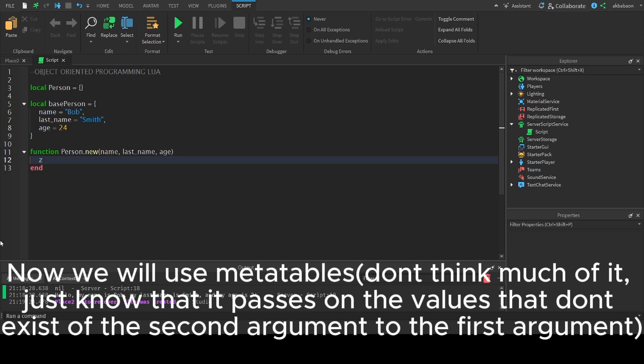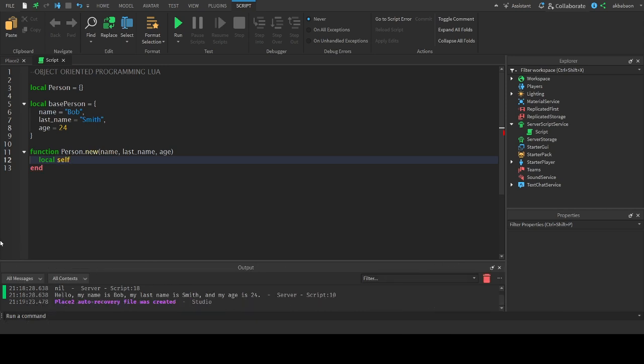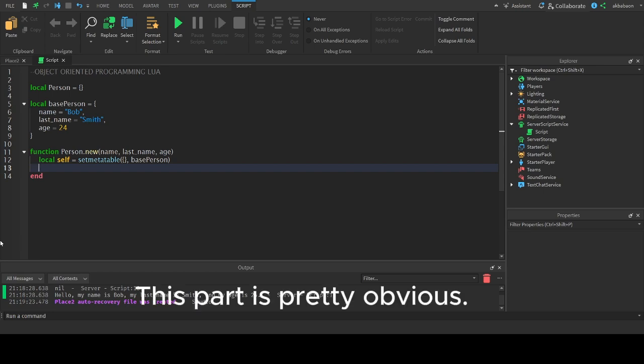Now we will use metatables. Don't think much of it. Just know that it passes on the values that don't exist of the second argument to the first argument. This part is pretty obvious.